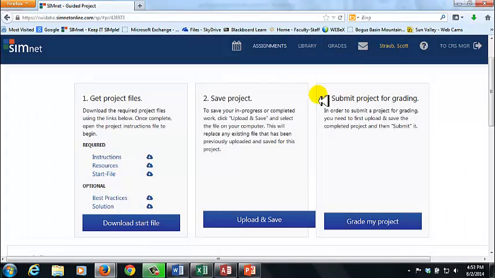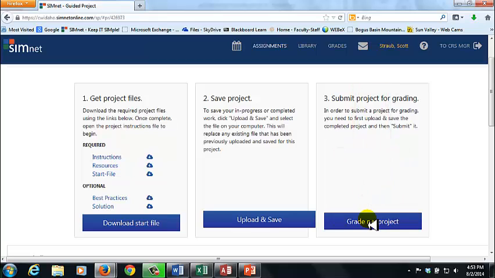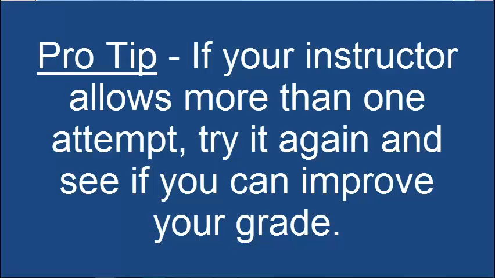If this screen is not available to you, you can always choose Grade My Project, and this will also allow the project to be graded by the SimNet system. Good luck, everybody.